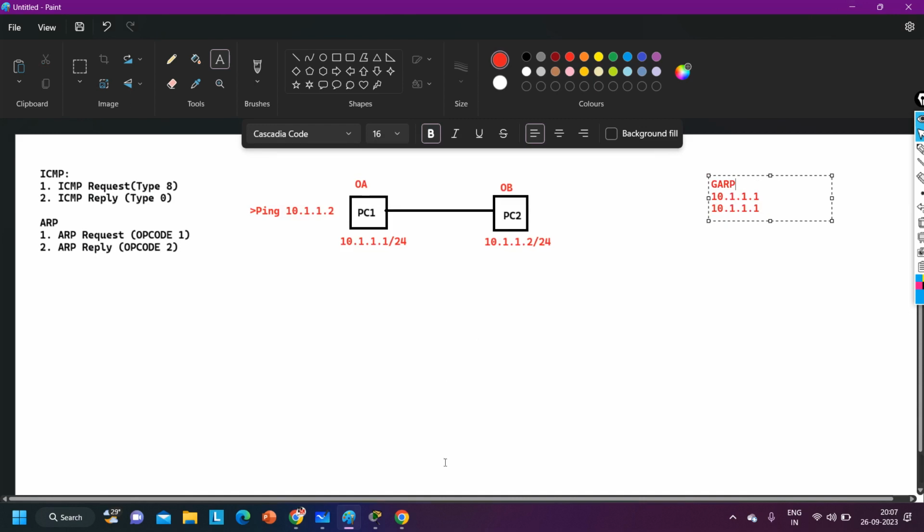Actually, I have come to know that code. Okay, I will show you in the capturing. When I capture the Gracious ARP packet, I will show you what the code is. I also don't know it, it's very difficult to remember. Yeah, exactly.